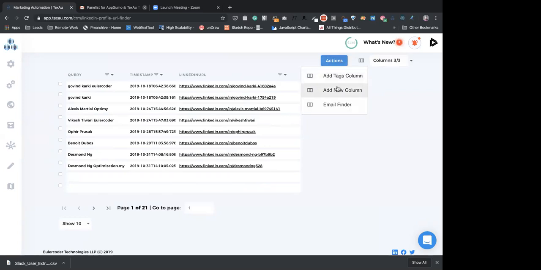You can add a new column. You can add some tags. You can do email finder as well, right from here. Tags are going to be very useful when we add email integration. Using tags, you can segment users based on different filters. Let's say you want to add a tag for one business, then you can add a different tag for another business, and that will help you in sending different messages and different emails as well.